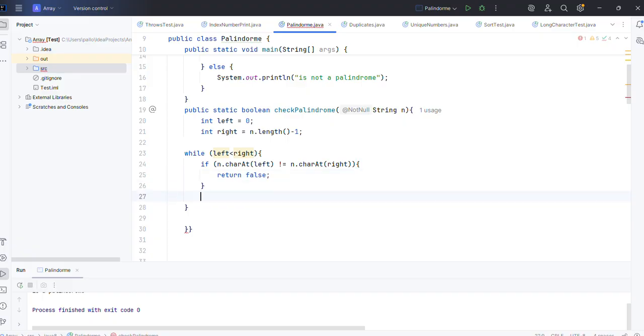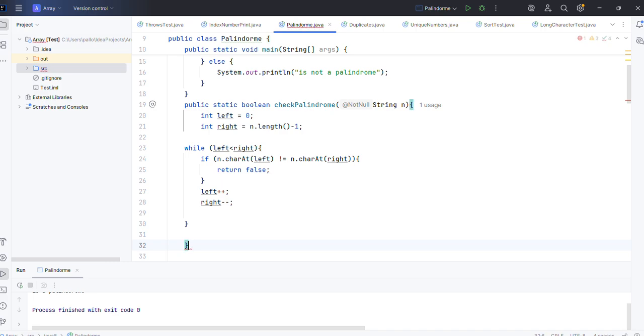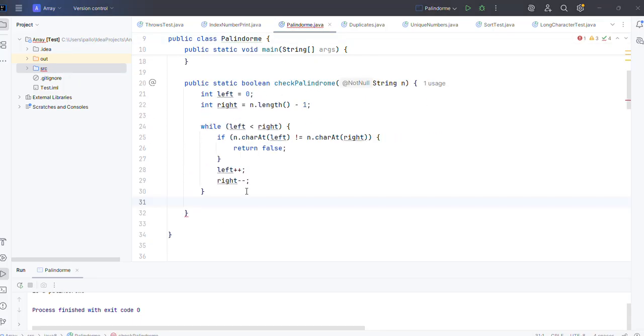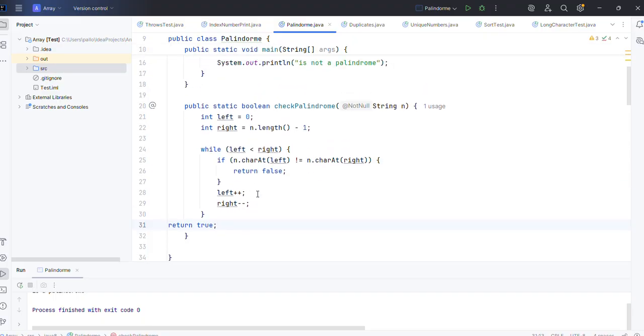And then closing braces, and then I am using, guys, left plus plus and right minus minus. Okay guys, so this one I am using, and then I need to close the braces. Then, guys, it should return true. So this is my program completed.